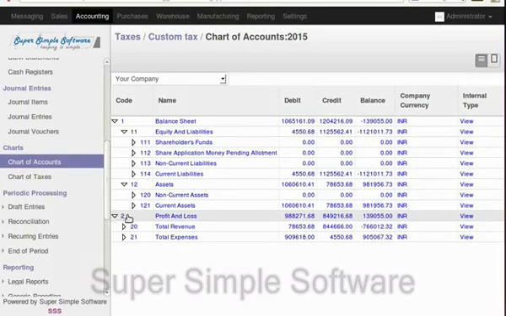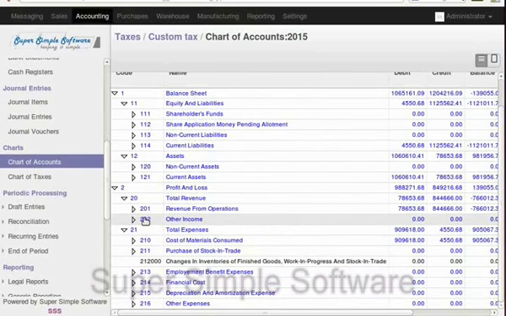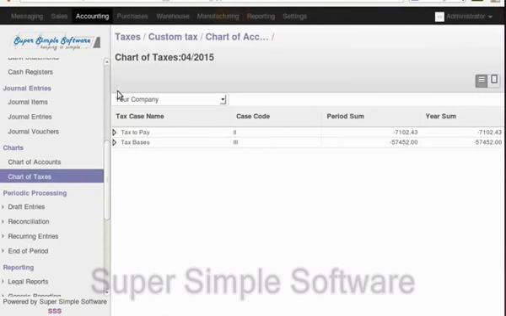In profit and loss, we have total revenue and total expenses. In total revenue, we just have entries about revenue from operations. And we have so many of these entries over here, like total expenses, cost of maintenance consumed, cost of materials consumed. So similar to chart of accounts, we have chart of taxes, which shows information about our taxes.